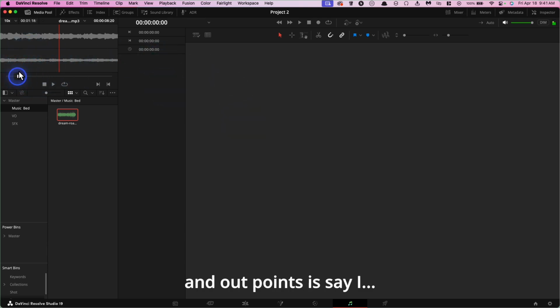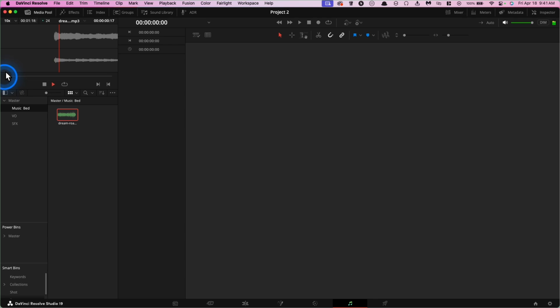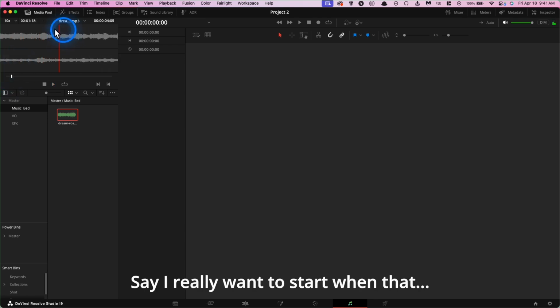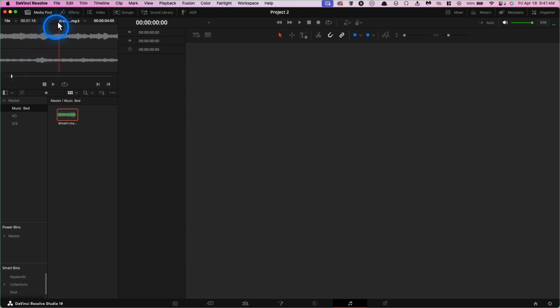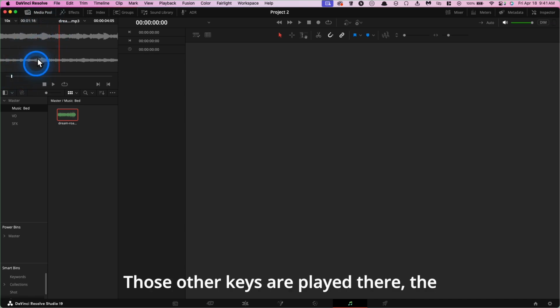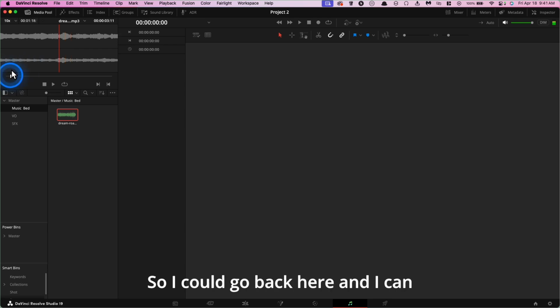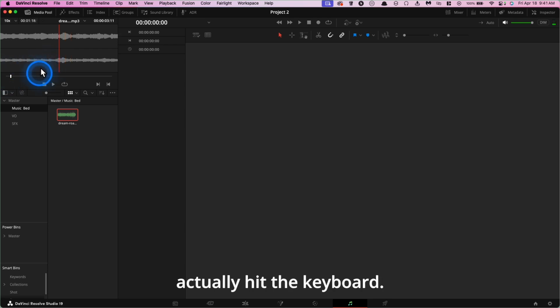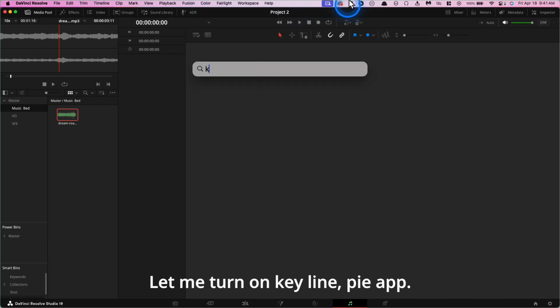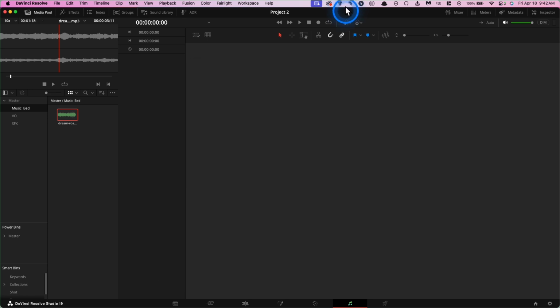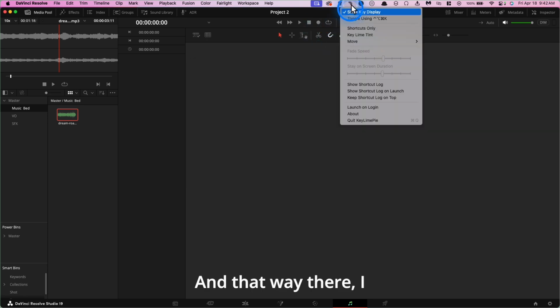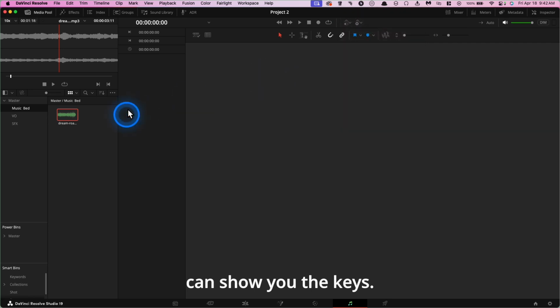And the way you do in and out points is, say I really want to start when those other keys are played there, the little twinkle there. So I could go back here, and I can actually hit the keyboard. Let me turn on the Keycastr app, and that way I can show you the keys.